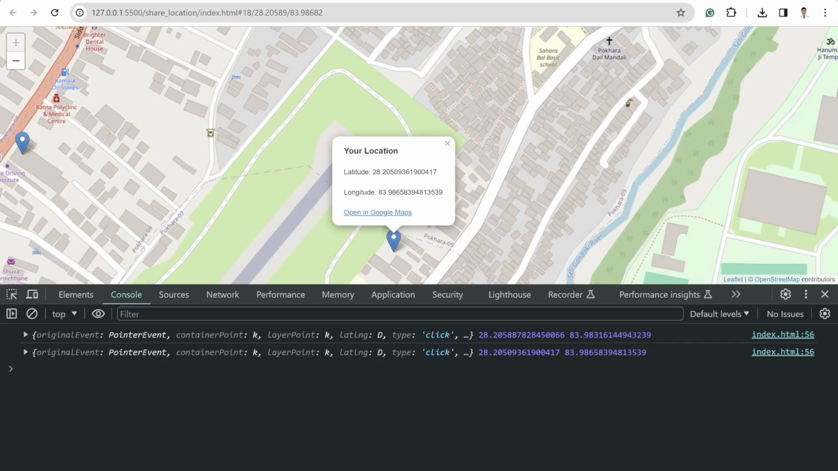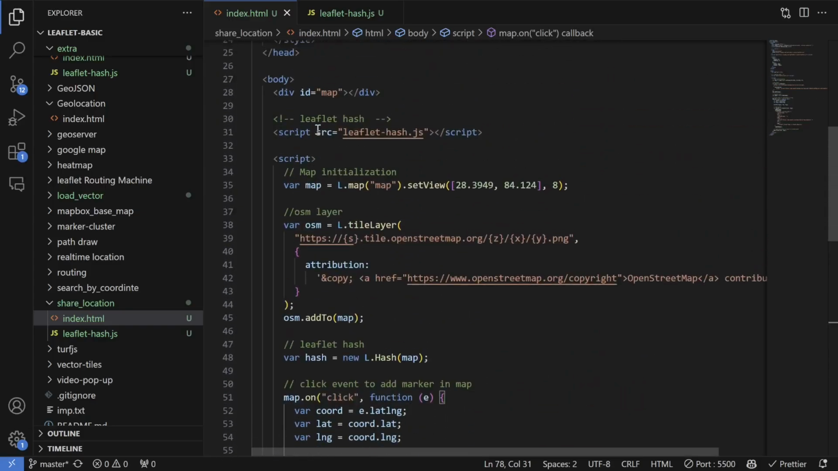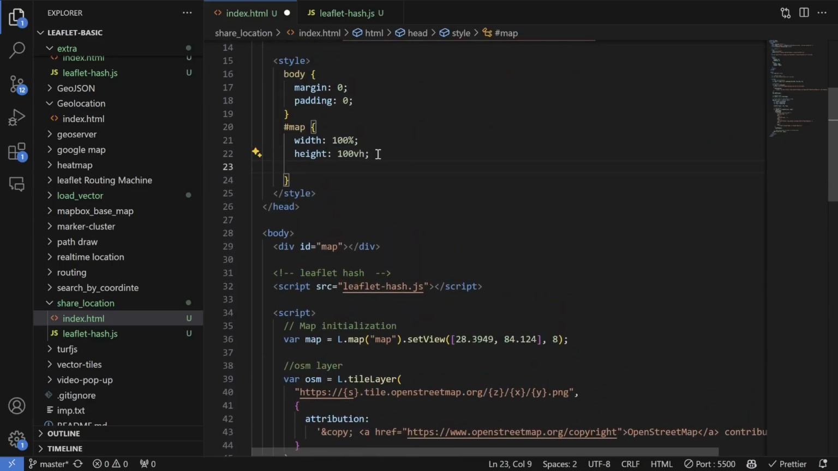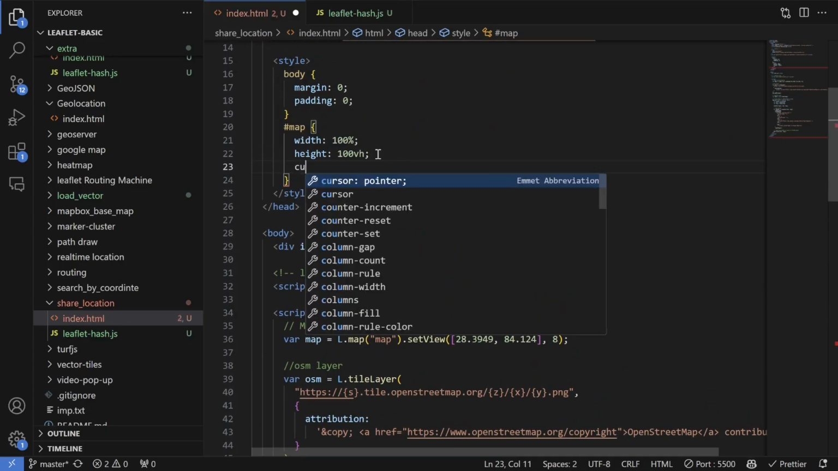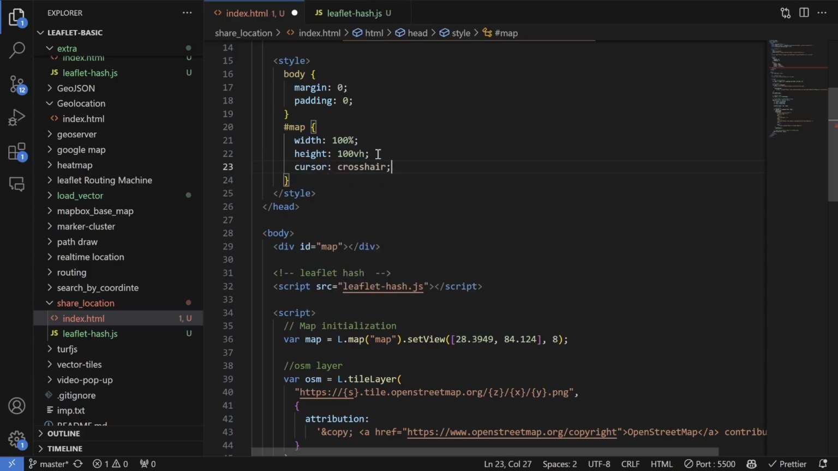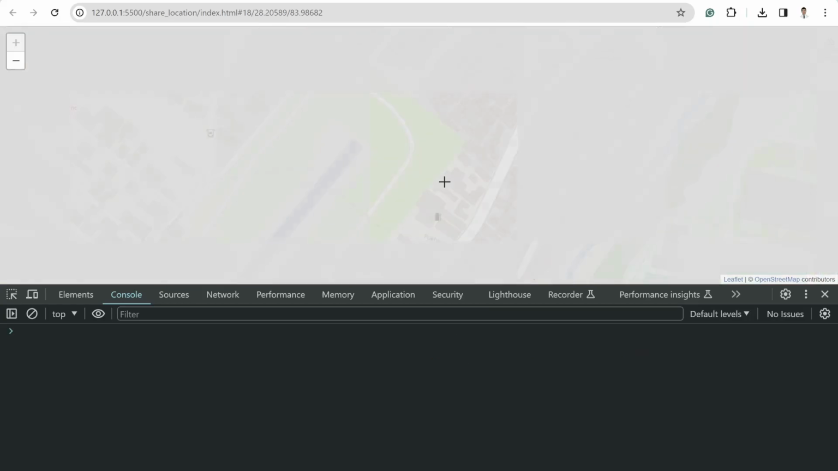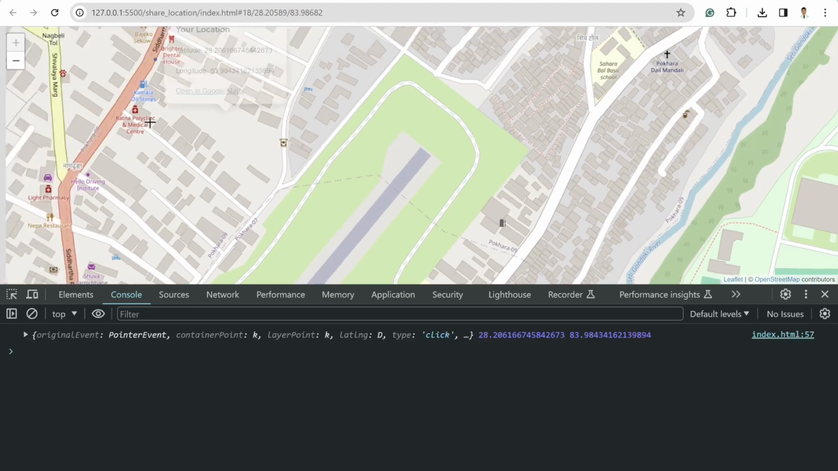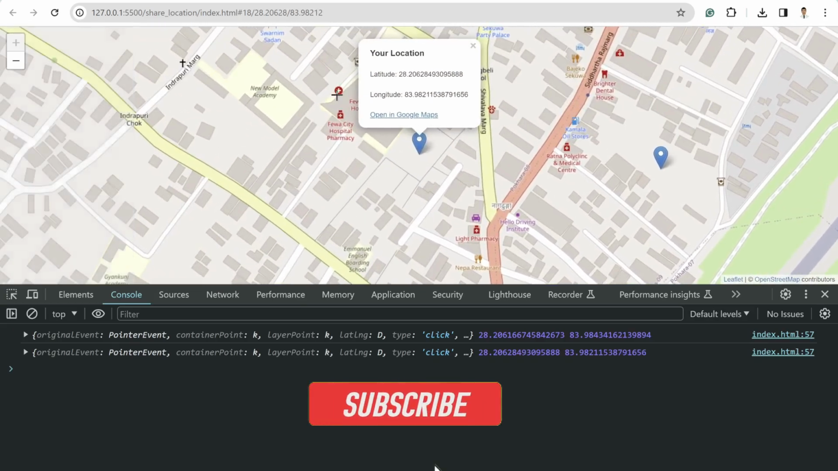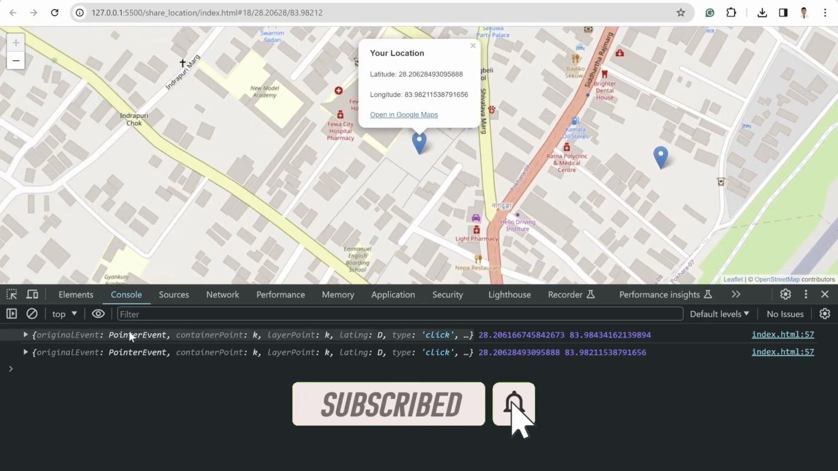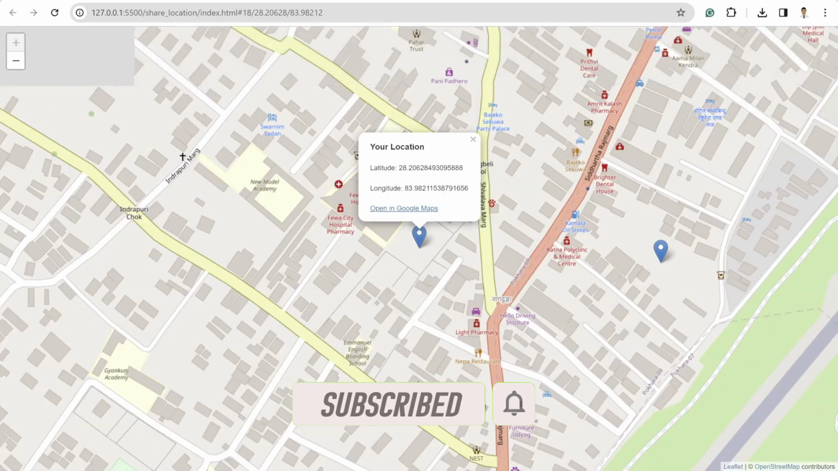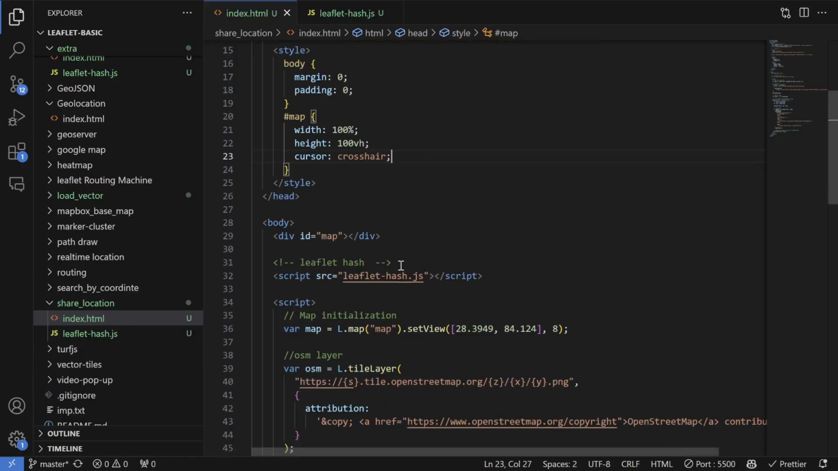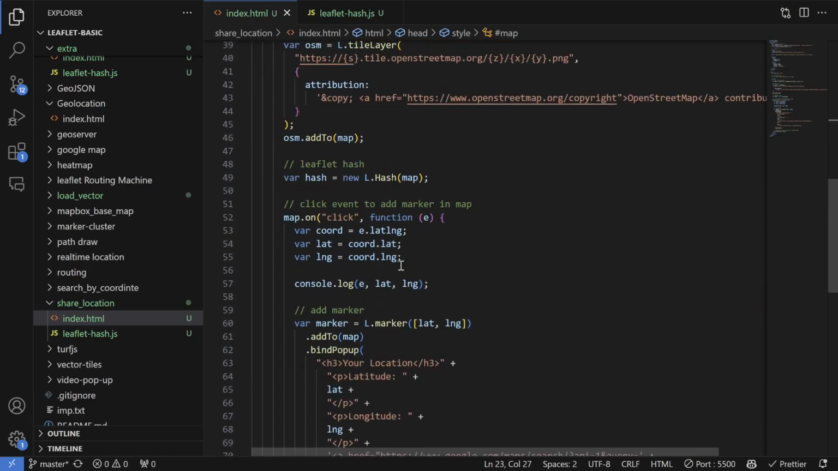Of course, a very minor issue, and the thing you can improve is the cursor. The map cursor should be a cross here, so that by default it was the pen, but now you get the plus point, so that the user will know, oh, it means we need to add the point somewhere. So yeah, this is really easy. So in this way you can simply implement the location sharing app in Leaflet.